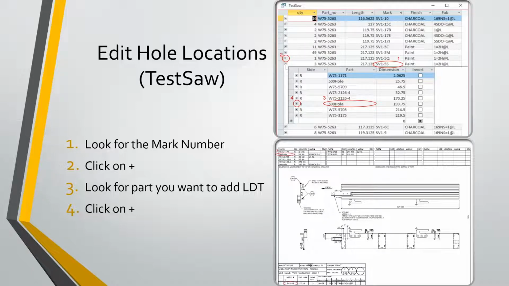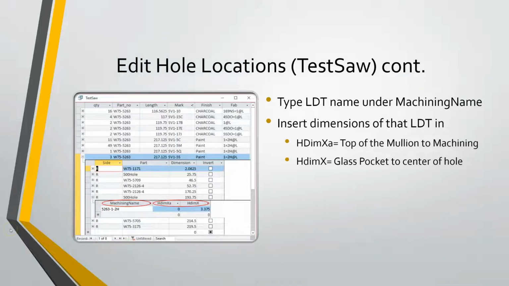Here, you will locate the part you want to add a LDT to. In our FAB ticket, we have the part 500 hole circled in red and labeled with a 3. The exact circle and number exist on the top table to illustrate the location of that part. After locating the part, you will then click on the plus symbol, which opens a subtable. The image on the left shows a subtable that opens up when you click on the plus symbol.